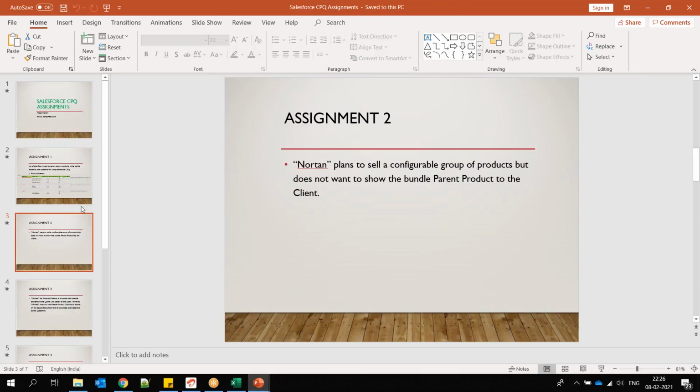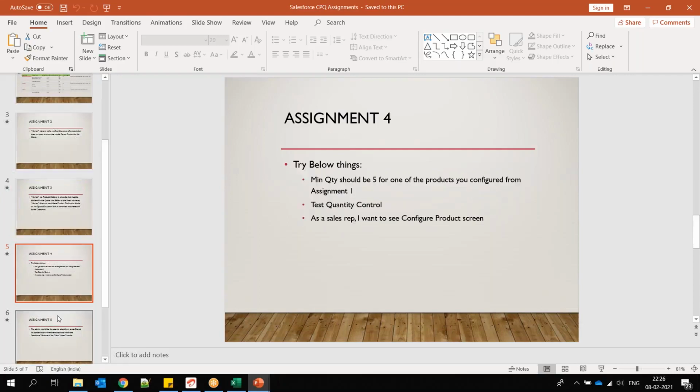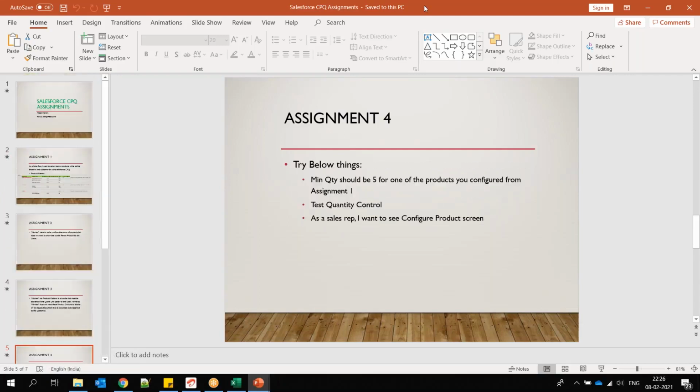Maybe tomorrow, once we're done with tomorrow's session, I will give you all 4 assignments. Those are related to product and product option. And then from the 5th assignment, we will have different topics that need to be covered, and then we'll give that assignment as well.